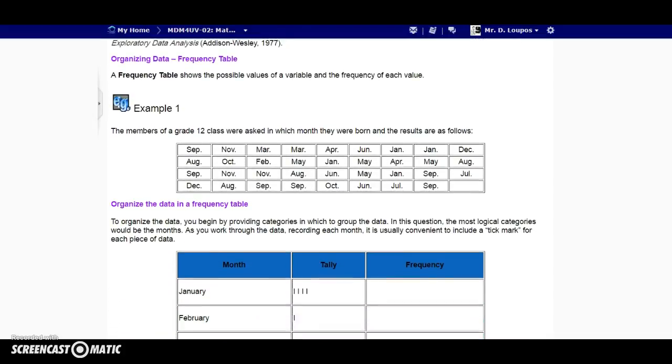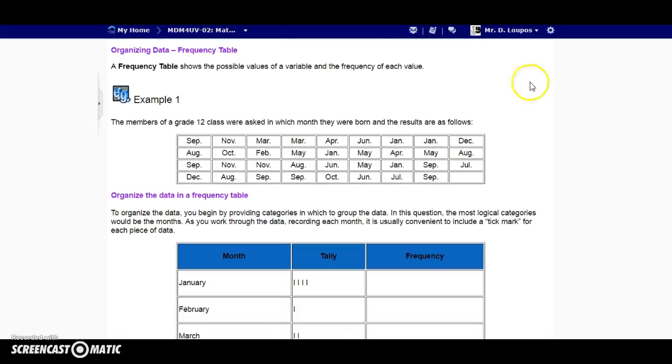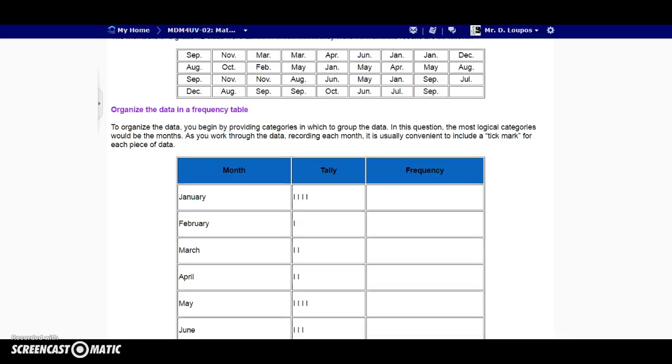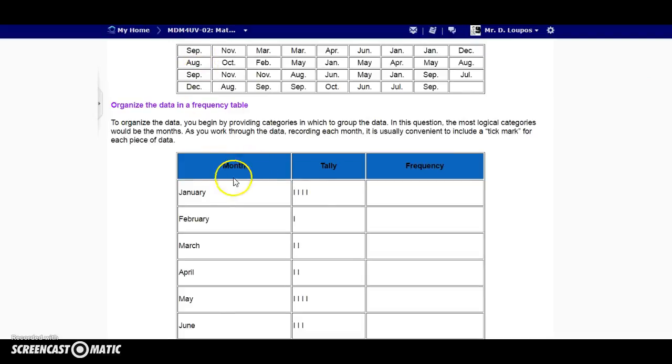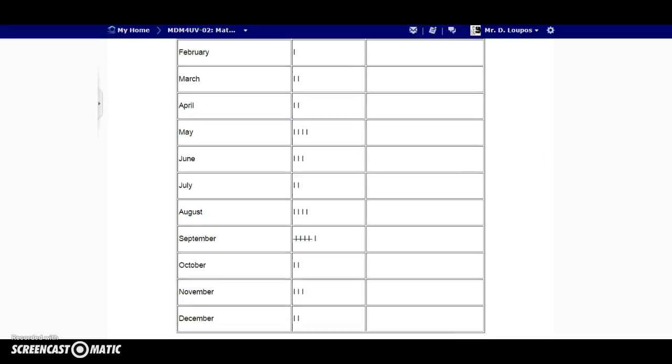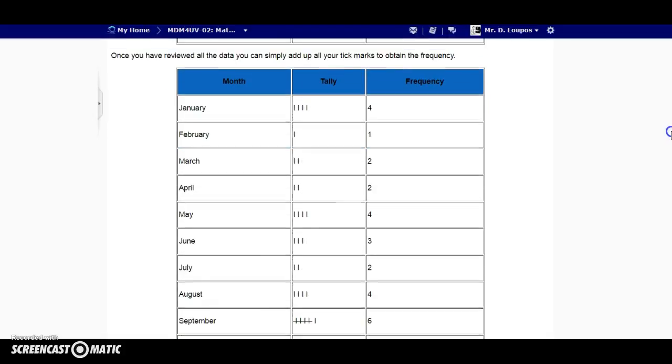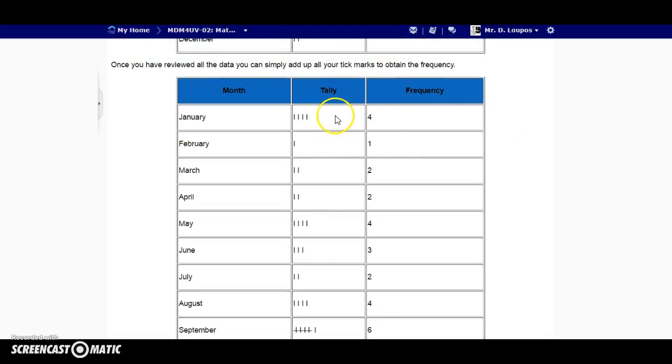The first one is a frequency table. So real easy. You have some data based on months, and then you just make a tally chart here. Every time you see January, you put a tally for January. You go through September, you find September down below, and you put a line. Then at the end, add up the tally marks and tell me the frequency with a number. So that's called the frequency table.